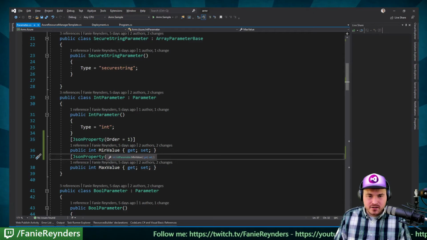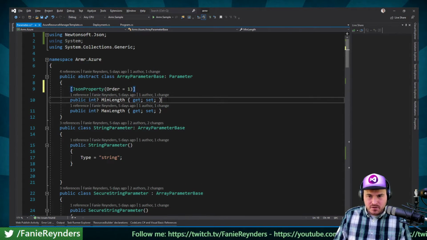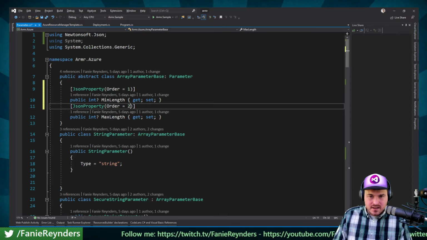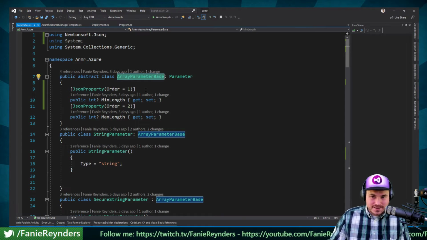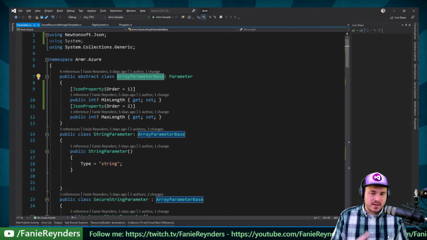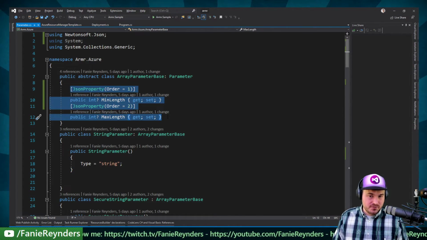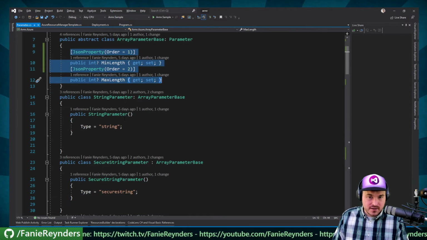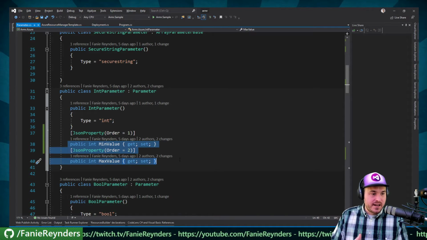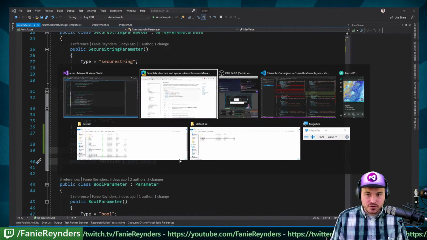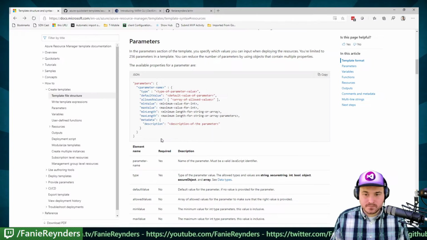And then we have min length, which is all the string parameters. These guys. A couple of inheritance things there. So what we have is not that complicated really. We have array parameter base. That's your array based parameters like strings and object arrays and stuff like that. We have certain object properties for that. And for ints we have different ones, because int cannot have a minimum length, also according to documentation. So that's the way it's implemented.